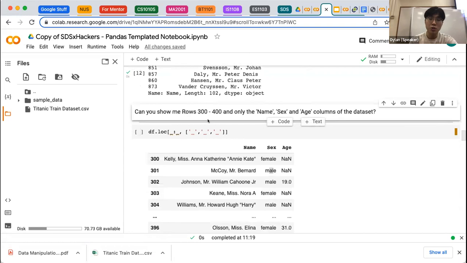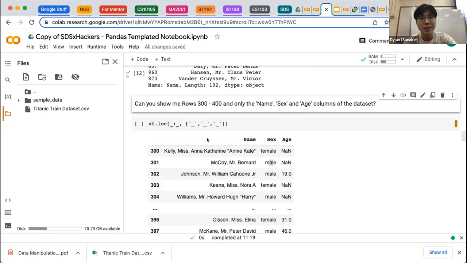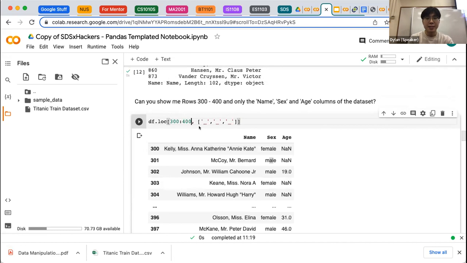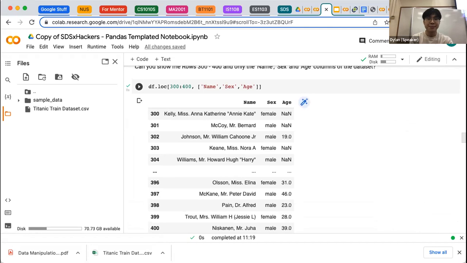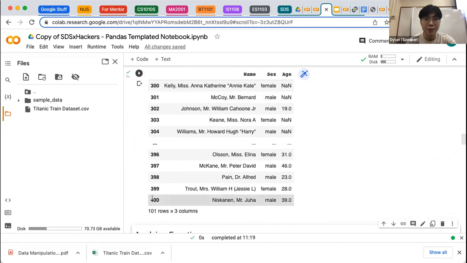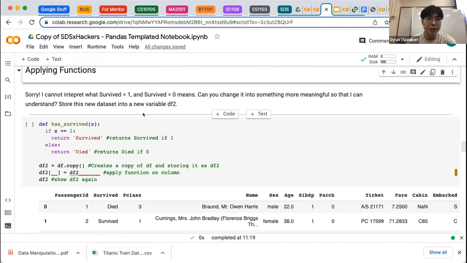Okay, so now can I see the rows 300 to 400 and only the name, sex, and age columns? So now we can use the loc function. We are identifying the labels, row 300 to row 400, as you can specify in the loc function. Afterwards, you can input all the column names. So this is quite simple, just need to fill up, and this would work when you run the code. Take note, it's by the labels of the row. Okay, so now the last part is to apply functions.